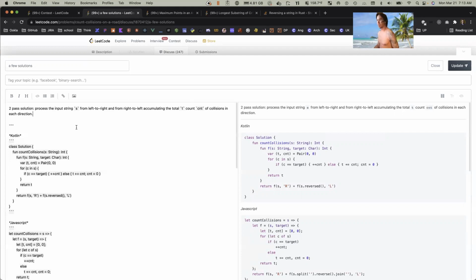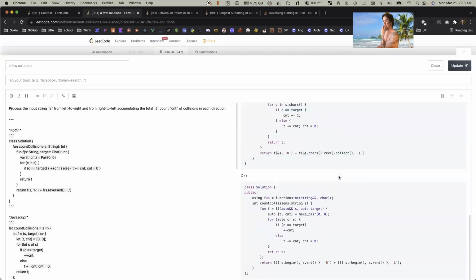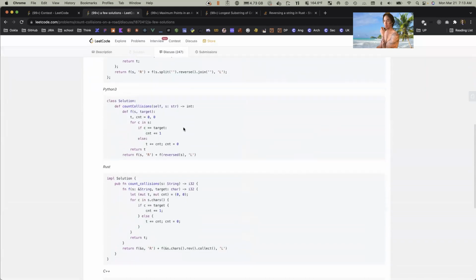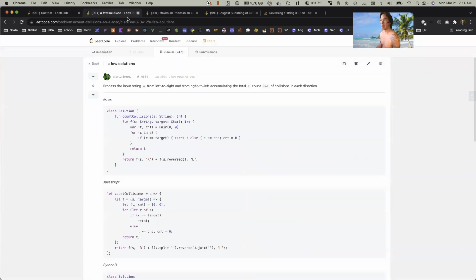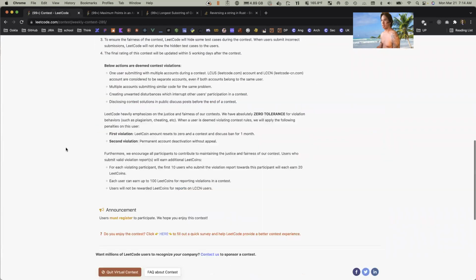All right, two-pass solution. Process the input string from left to right and right to left, accumulate the total T count of collisions in each direction. So, yeah, that's fine, right? I don't need to spoon feed people. Either you know how to code and you can read code or you can't, so whatever. Okay, so yeah, 30 minutes left.